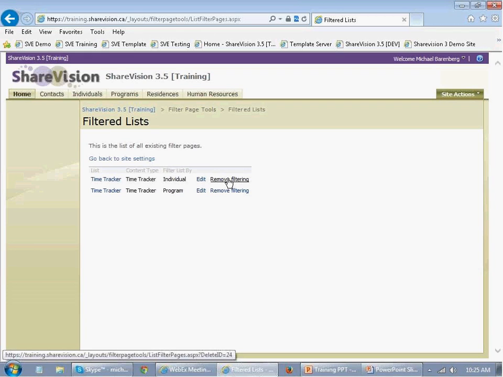The data itself, the list itself, will remain intact, and everything will remain there the same in terms of the list itself. It's only the filter page, or that particular way of looking at the list, that will be removed. So you don't have to worry about, if you've created 1,000 entries and then you remove filtering on a page, those entries will still be sitting there in the list itself. It's just that the filter page to access it and view them will no longer be there.